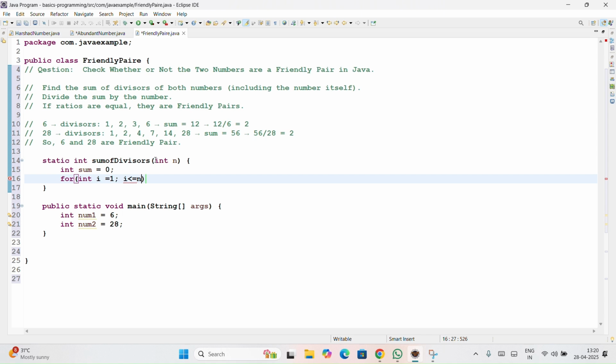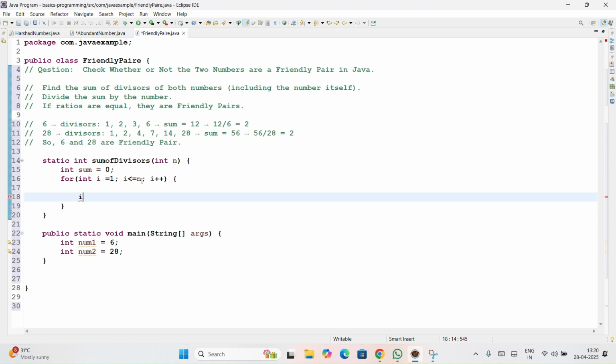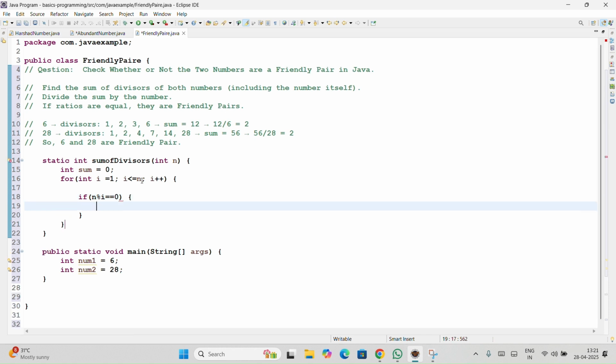Here it will check a total from the 6 to the 28. It will take until that, that is why less than or equal to n, i plus plus. Come inside the for loop, and the logic part is just: if n percent i is equal to 0, then what you need to do? sum plus equal to i.